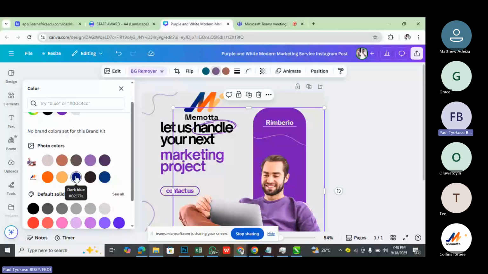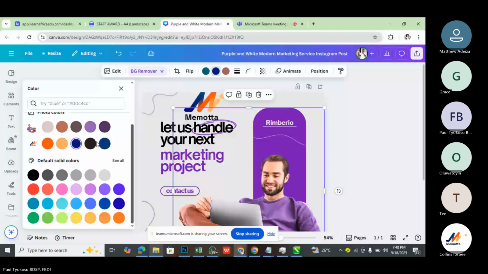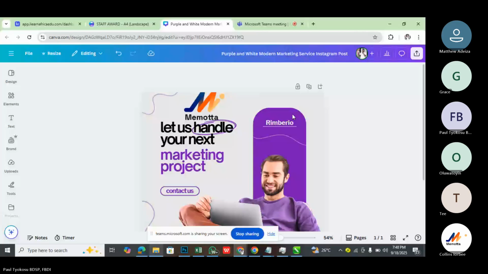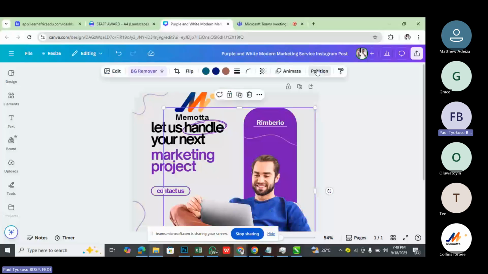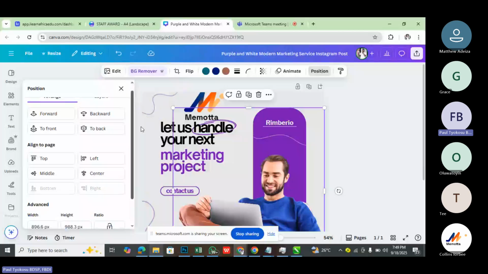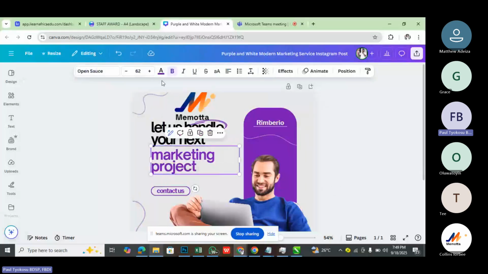So if I pick this blue now, if I pick that blue here, if I pick the blue, okay, let me see if this is an image. Okay, that's an image. That's why the color is not applying. But let's look at this.